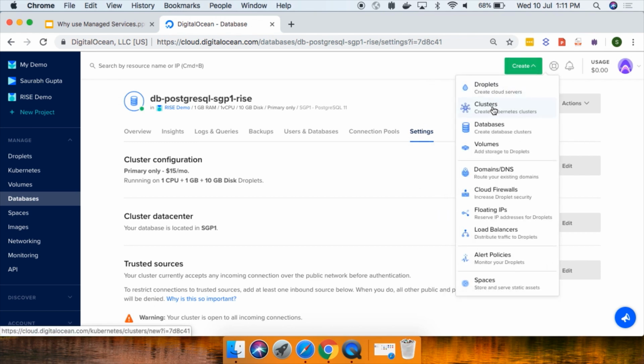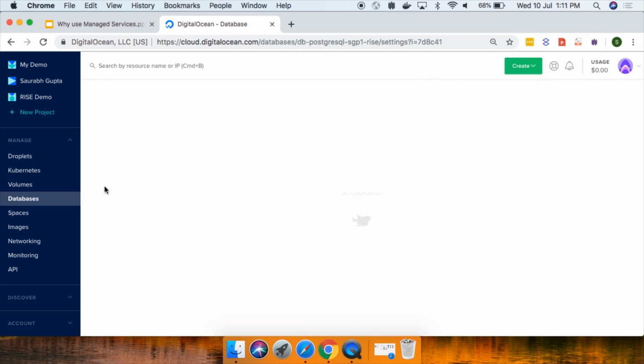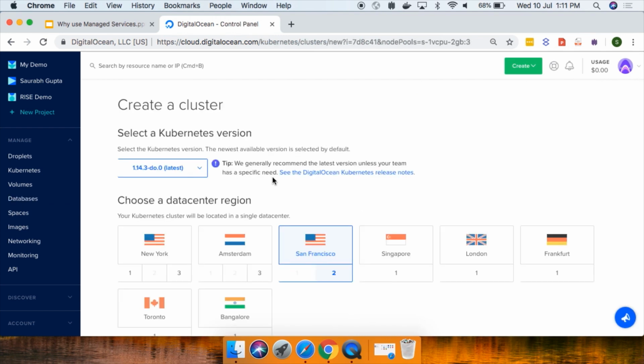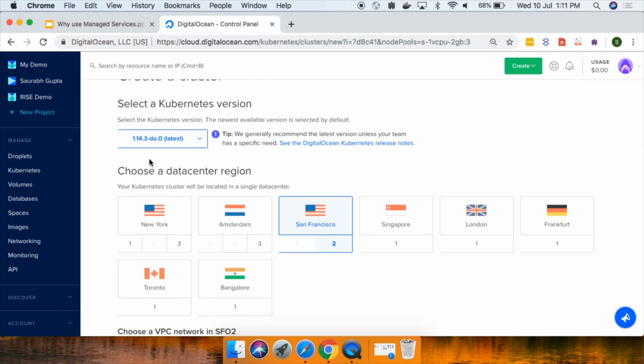So now, yeah, we are talking about clusters. Now come to cluster. I want to create a Kubernetes cluster. Same thing here. What version you want? I think we support the last 3, yeah. So it's 1.14.3, then 1.13.7, and 1.12.9. So I think this is the latest one.